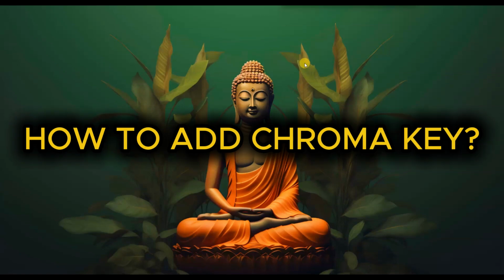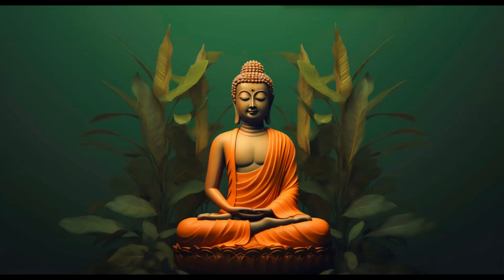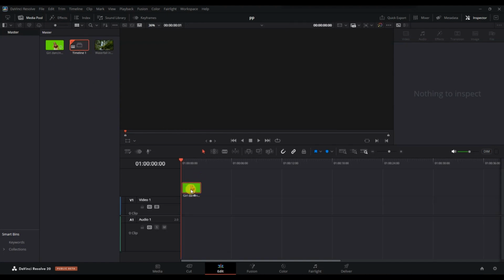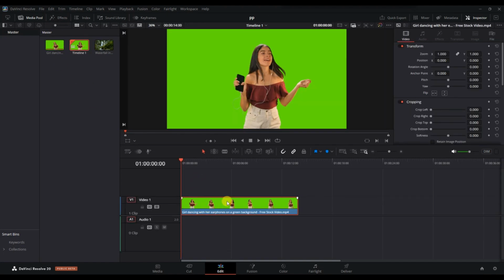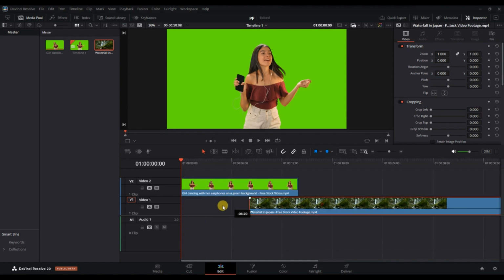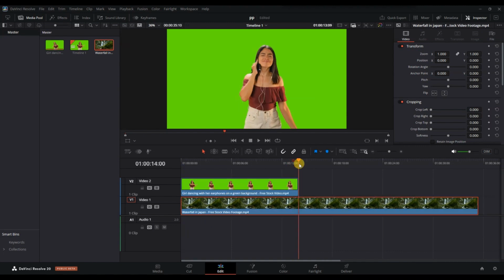How to add a chroma key in DaVinci Resolve. First of all, import your green screen clip into the media pool and drag it onto the timeline. Then, add the background footage you want to use and place it on the video track below your green screen clip. This setup ensures the background becomes visible once the green screen is removed.